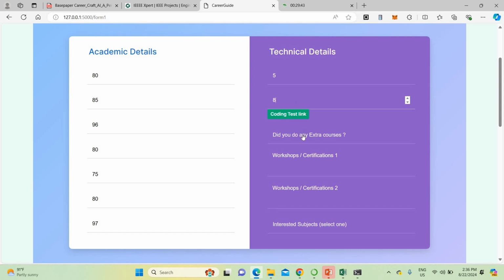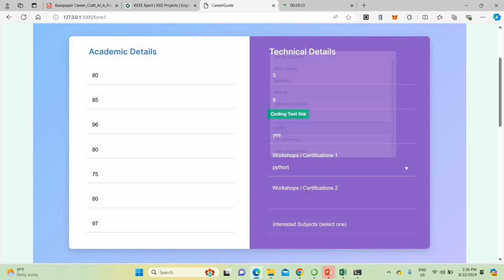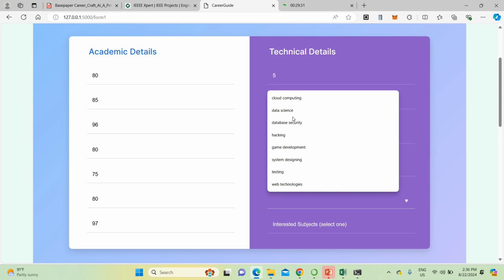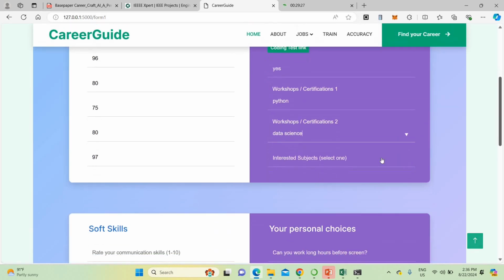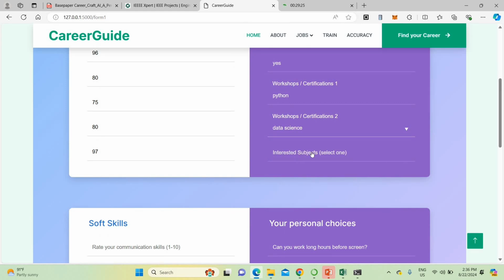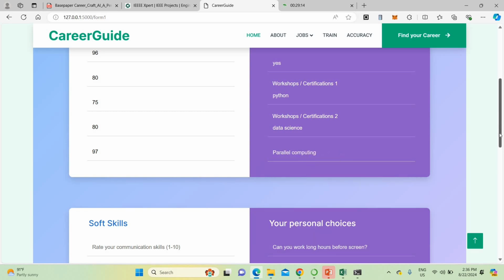Okay. Have you finished any extra courses? Yes, I finished some certified courses. What workshops as well as certificates do you have? I have Python workshops as well as data science workshops. Okay, these are the workshops. What are the interest subjects? What subjects are you interested in? I'm interested in parallel computing. For example, I selected parallel computing.